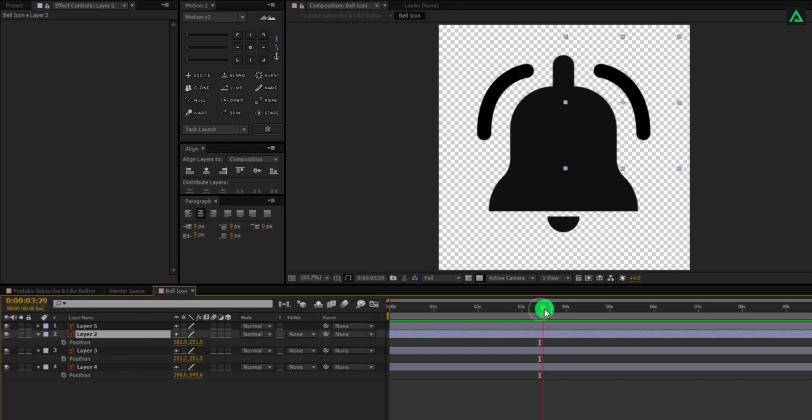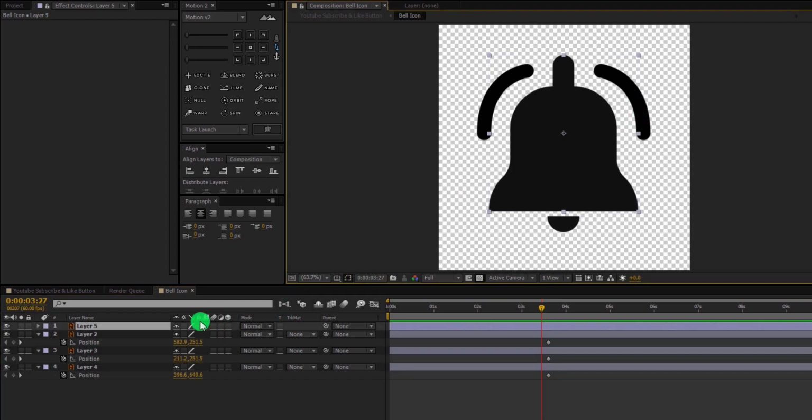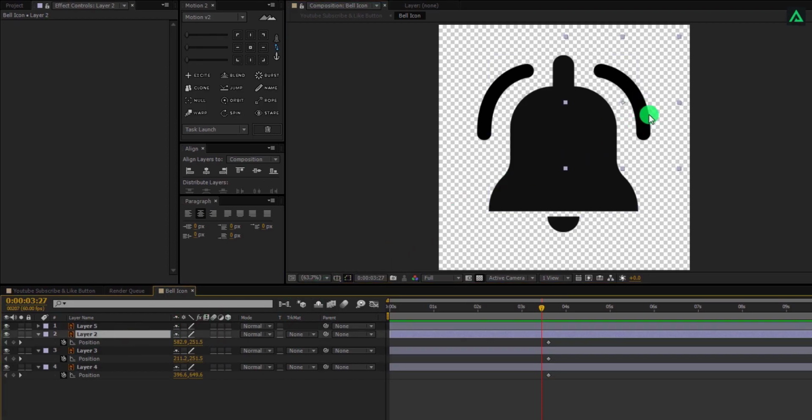Go a few frames forward and add a keyframe on it, except the fifth layer. Now switch back to the last frame, and then drag all the parts into the bell.